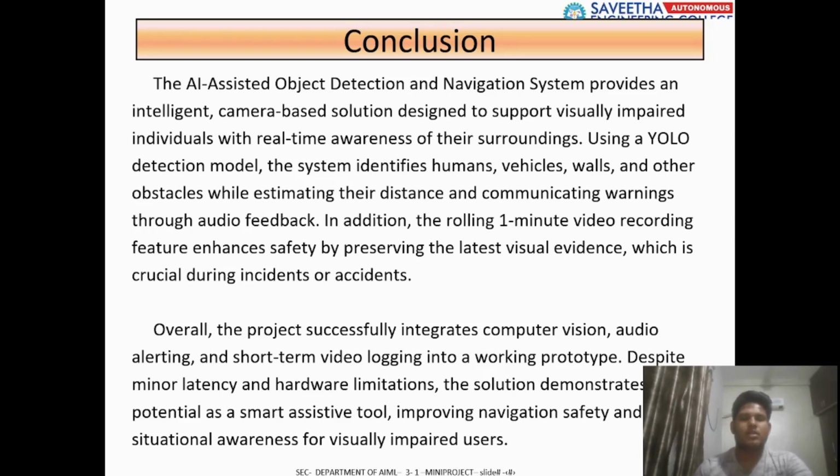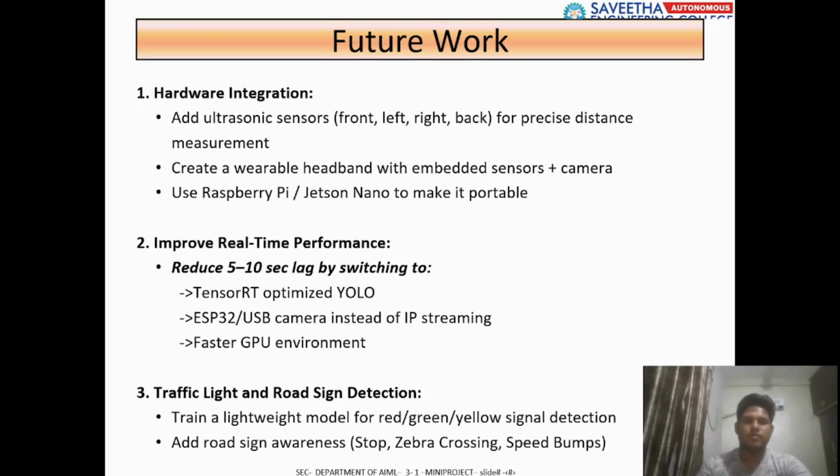So this project successfully integrates a computer vision and audio alerting system. Despite many minor latency and hardware limitations, the solution demonstrates strong potential as a smart assistive tool. This increases the navigation safety and situational awareness for sure for the visually impaired users.